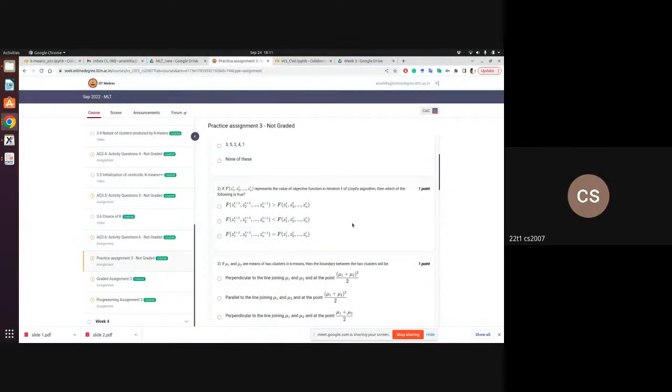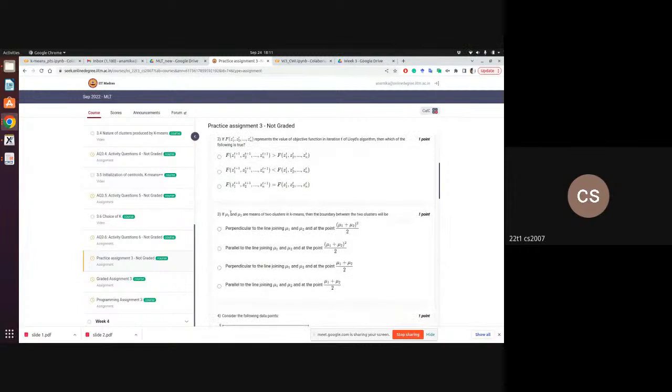What are we trying to do here? In every iteration, our motive is to reduce the value of the objective function, like we discussed. So in the next iteration, the value of the objective function should be lesser than whatever it is right now, right? Lesser. This represents the value of the objective function in iteration t plus 1, and this represents the value in iteration t. So it should be smaller, right? I hope this equation is clear to everyone. Let's move on to the next question.